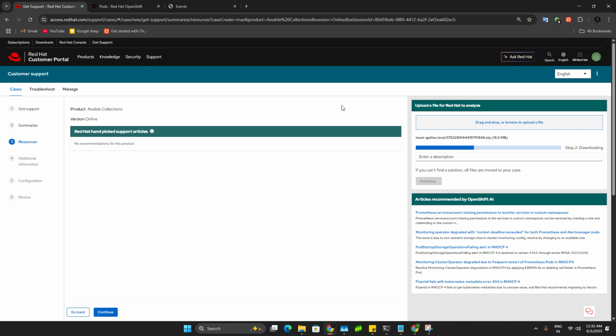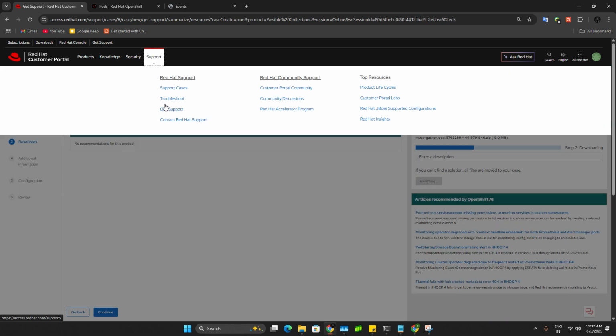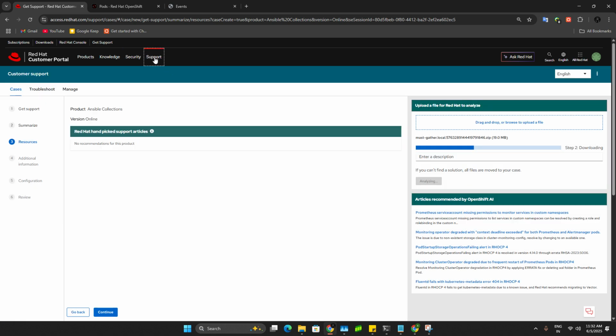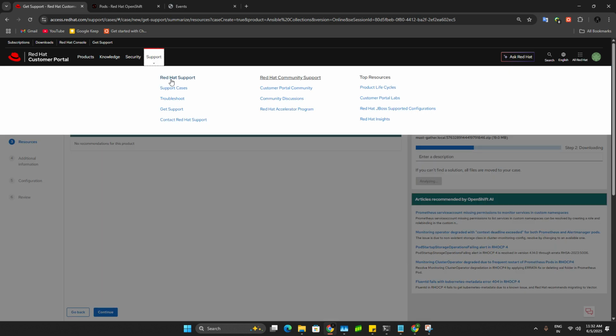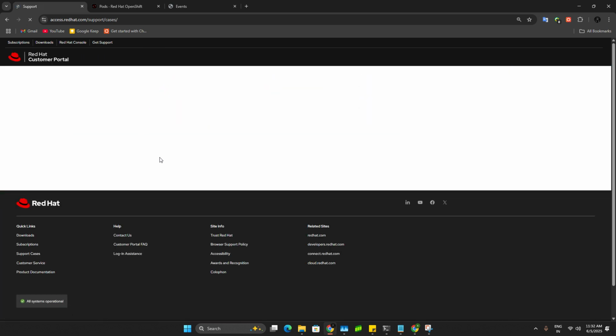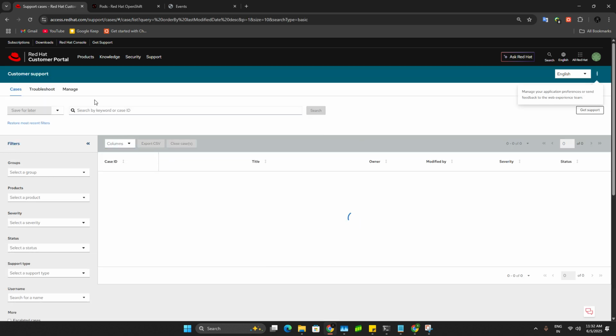So it analyzes, and we want to click continue, and we can get the Redhat case number, and it will be very easy to follow up. So I want to cancel this. Okay, we don't want to continue here. Once done, we want to click continue. We will get the Redhat case number, everything, and support cases. See here, support cases, take the number, and it will appear here.